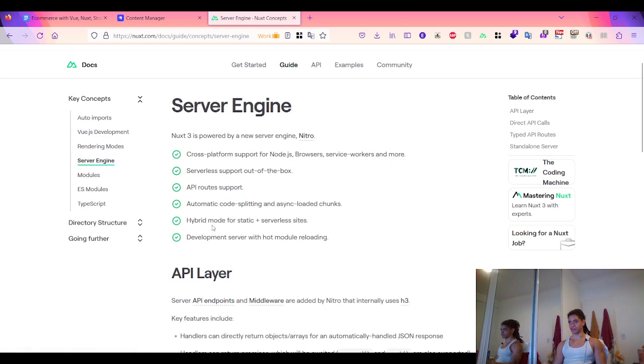And then you have the server engine, which is this. Nuxt 3 is powered by a new server engine, Nitro. Cross-platform support for Node.js, browser, serverless and workers and more. Serverless support out of the box. API route support. Automatic code splitting and async loaded chunks. Lazy loading. Hybrid mode for static and serverless sites. Development server with hot module reloading.